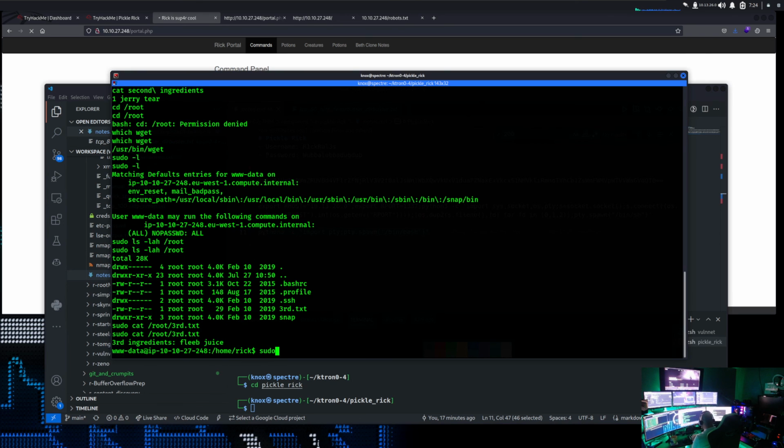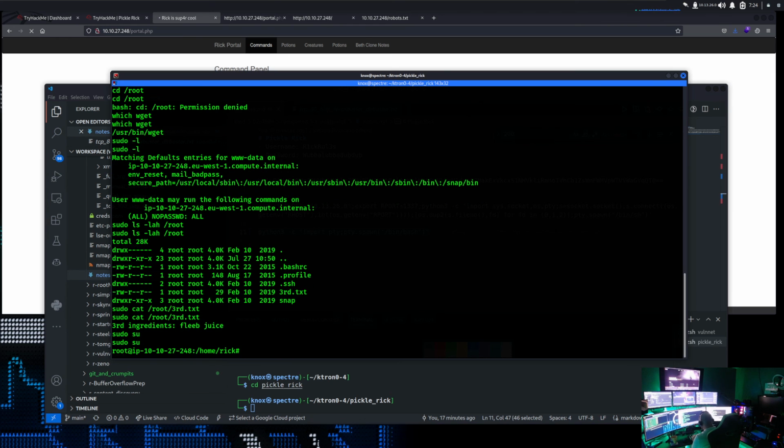Or we could have just done sudo su, and now we are root. Now we are root. We don't need to use the sudo command anymore. We have complete control of the system. We could run around and delete everything and create havoc and do whatever we want. We have pwned this box. It is ours. So there you go.